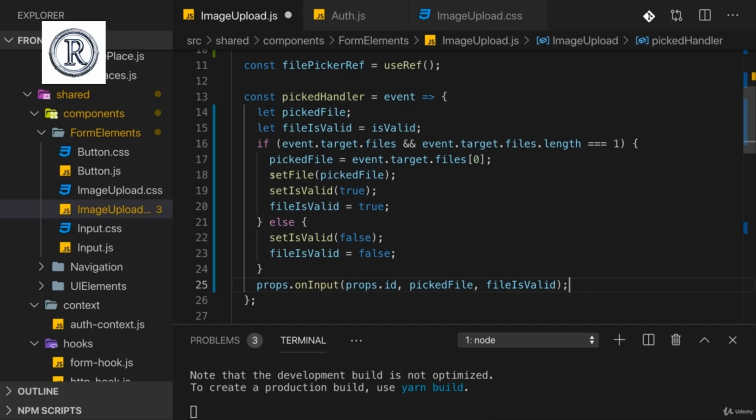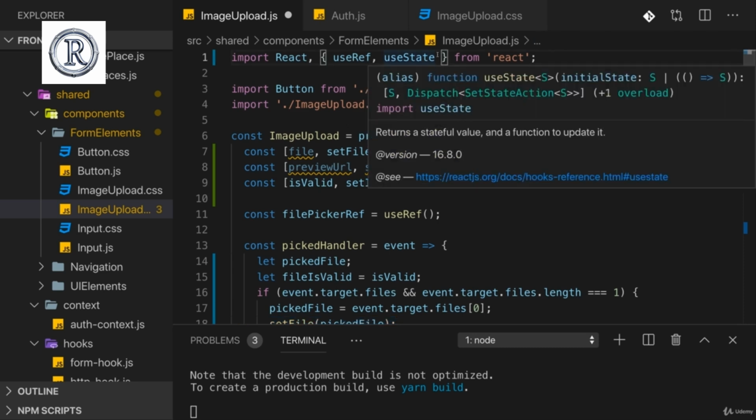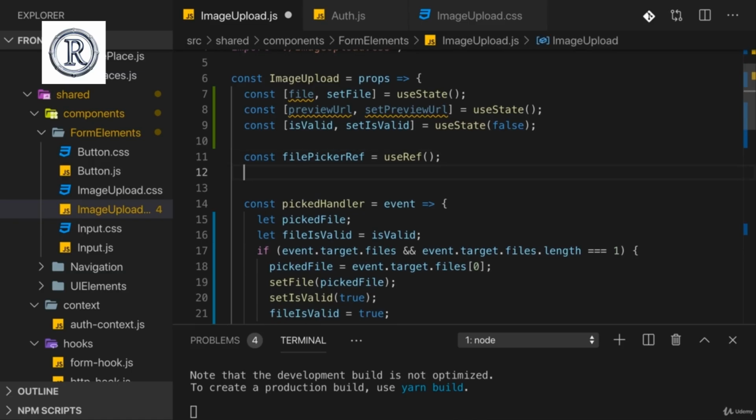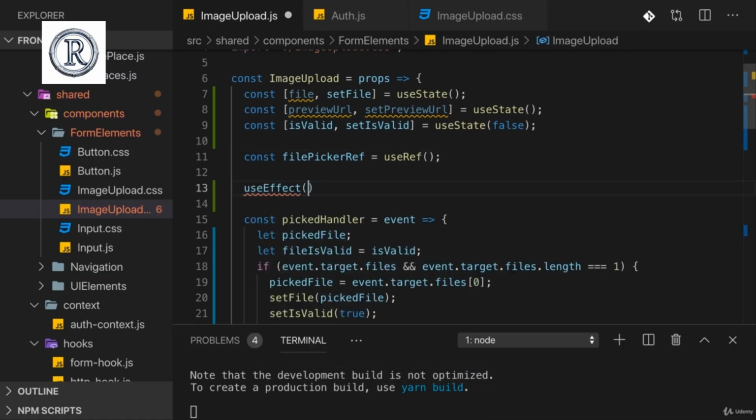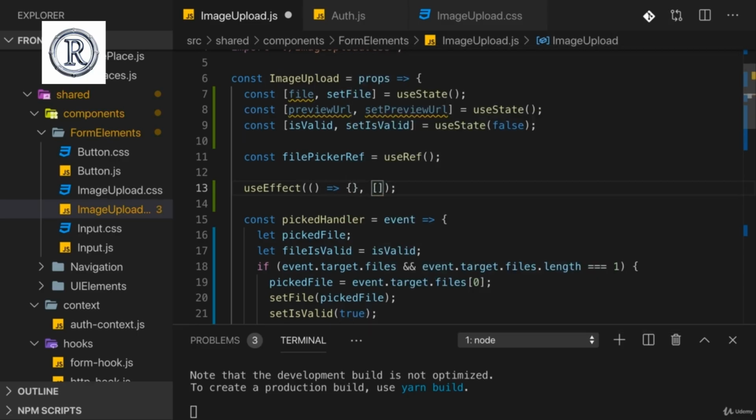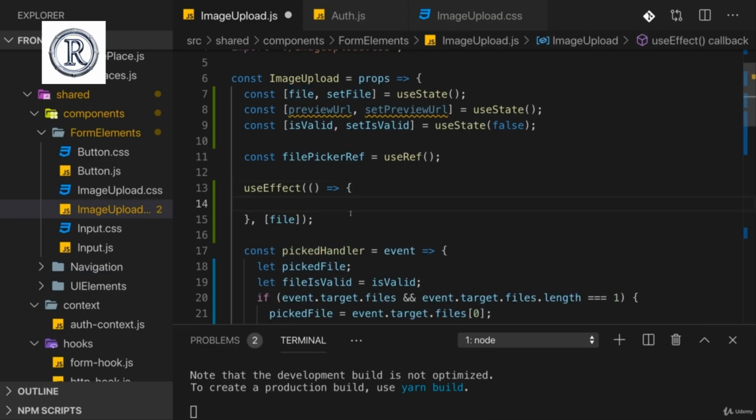Now, I want to generate the preview whenever we got a new file, so whenever we basically updated our file state. Now, doing something upon a state change, that screams for a useEffect. So here we can add useEffect and register a new useEffect function. This function here should execute whenever the file changes. So we'll pass file as a dependency. Whenever we picked a new file, I want to run my logic here because in this function, I want to generate a preview.